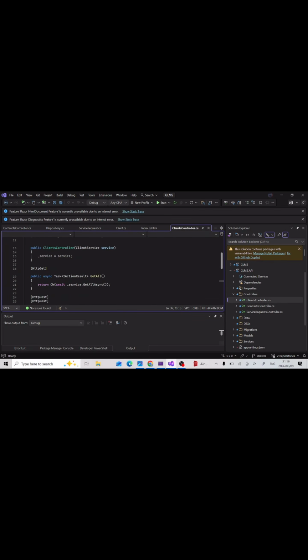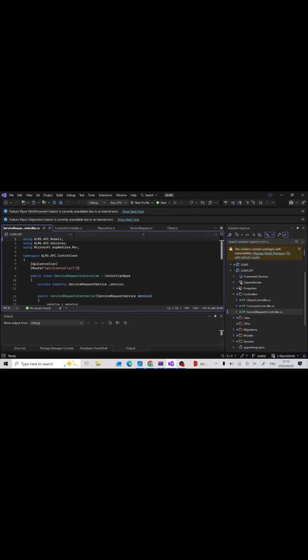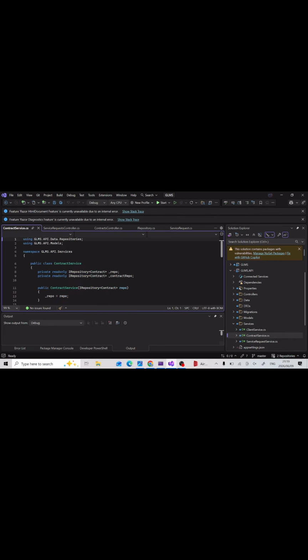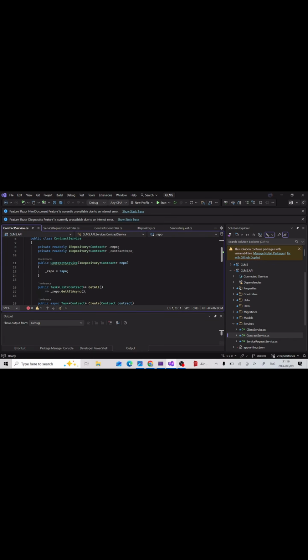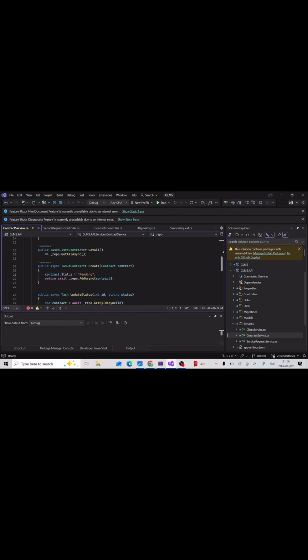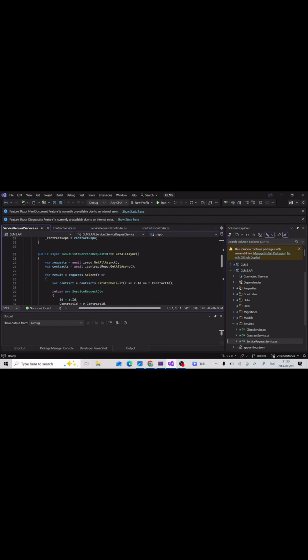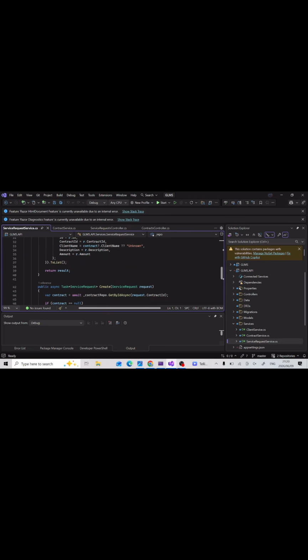In the repository files, we have implemented a generic repository pattern. This is going to abstract the database operations from the business logic layer, which helps us improve maintainability and testability as well. The controllers themselves will be handling the HTTP requests. The services will handle the business logic. And then, as I've mentioned, the repositories handle the access to our database.